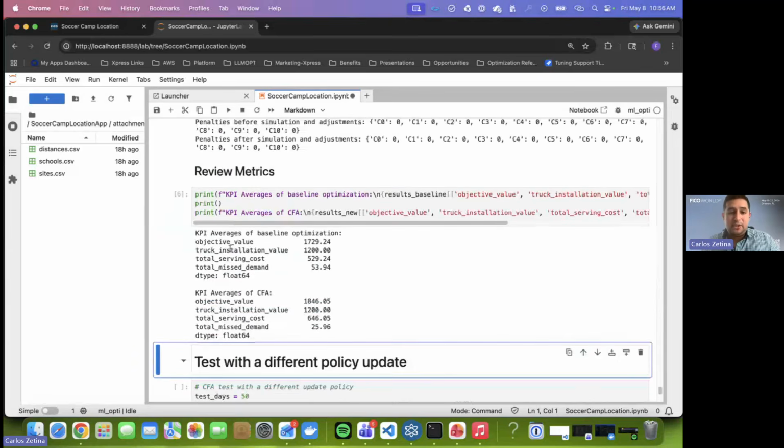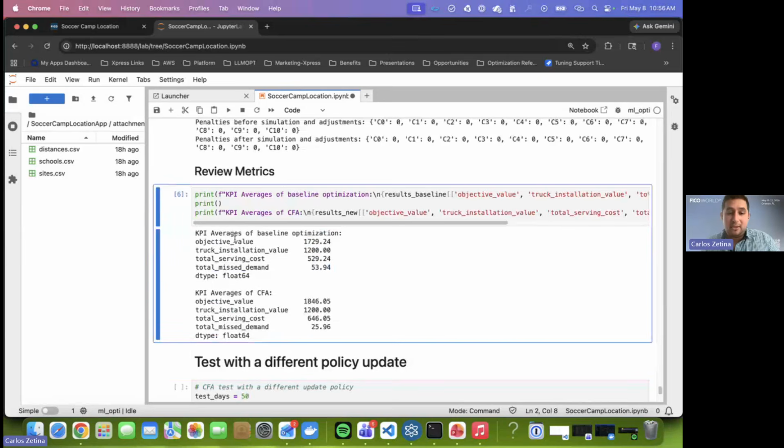Okay. So if you see, the baseline optimization, of course, has a lower objective value because we're not capturing unmet demand in the objective function. It's purely cost, so installation cost and allocation cost. Obviously, this is going to be lower. Total serving costs and total truck installation costs are lower as well. Well, installation costs are the same, actually. But if you look at the missed demand, you have on average 53 missed demand. So over the 50 days, you had 53 unmet demand, or children who didn't get to play soccer.